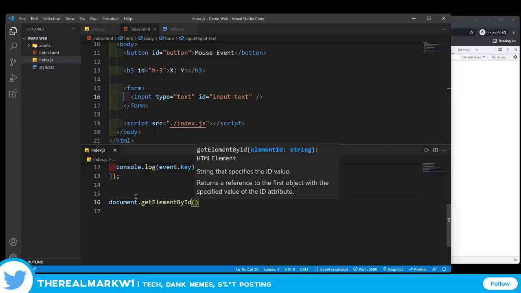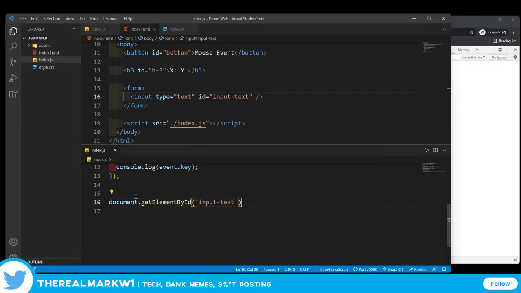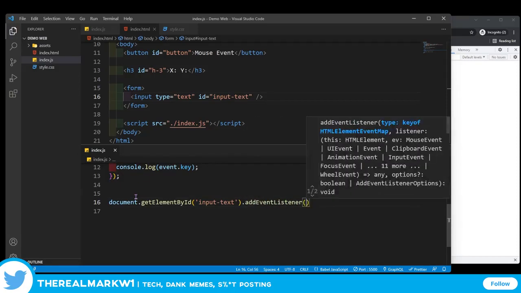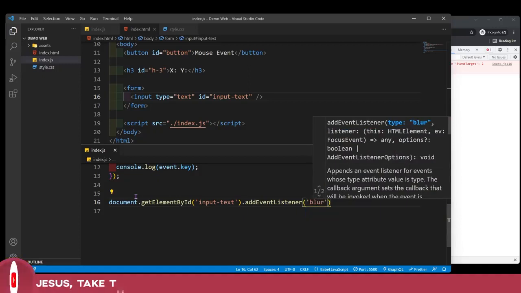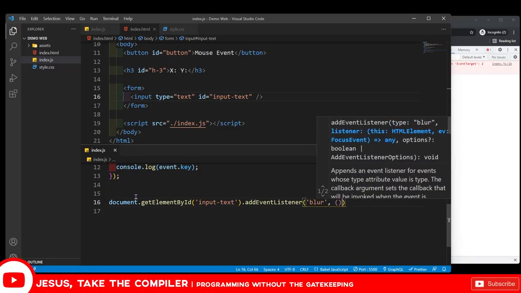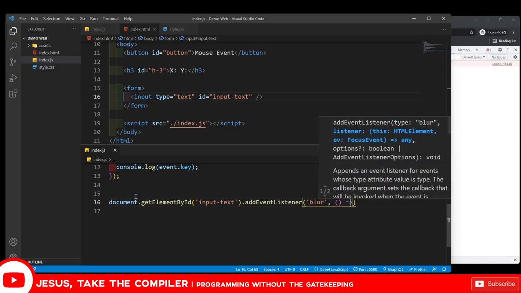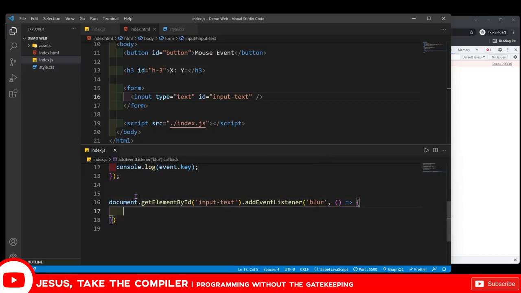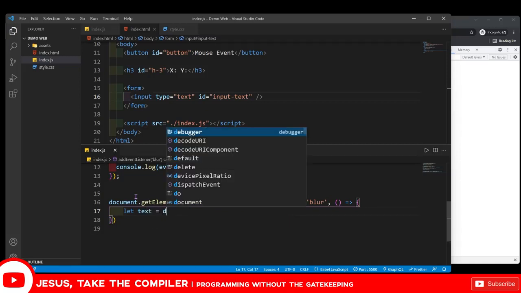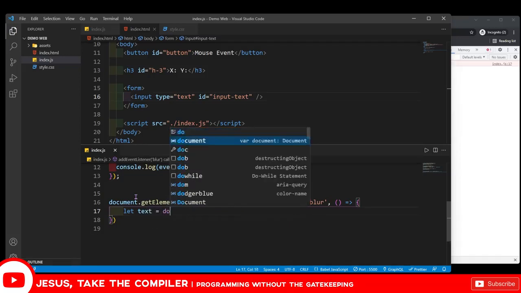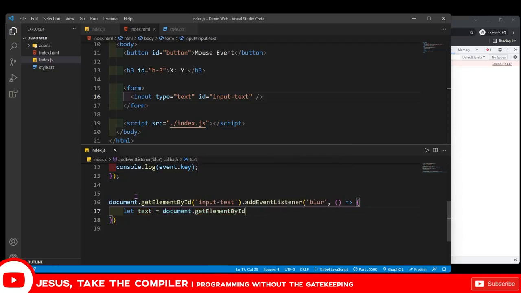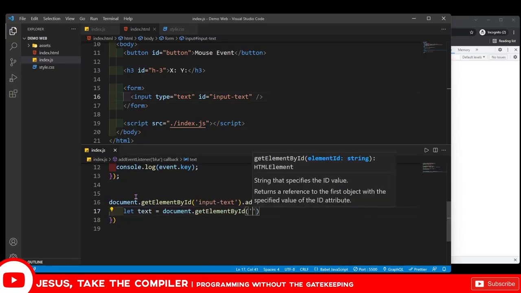So now we're going to get that input text, add event listener as we typically have been doing. We want to blur. We're going to have our anonymous function, it is anonymous, but it's our fat arrow function because that arrow is looking pretty thick. But text equals document. We're going to get the element by ID.